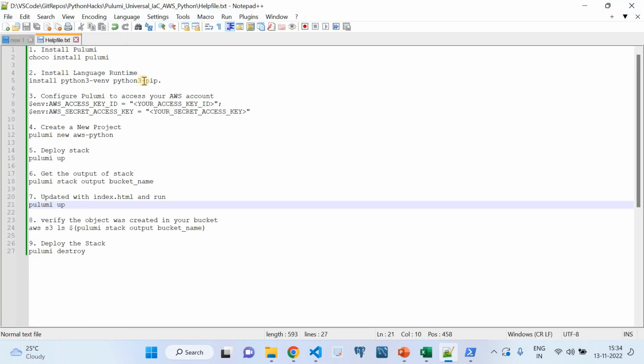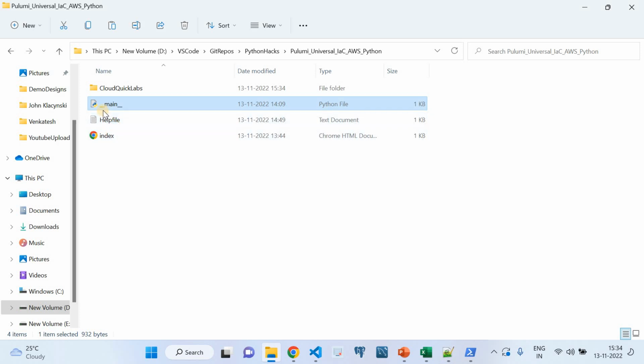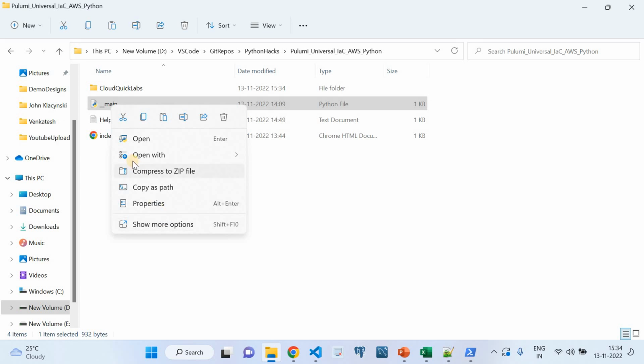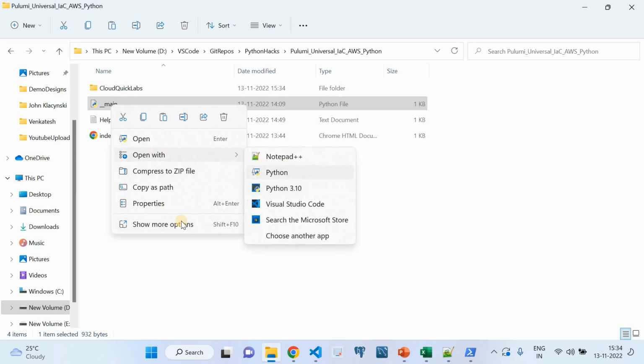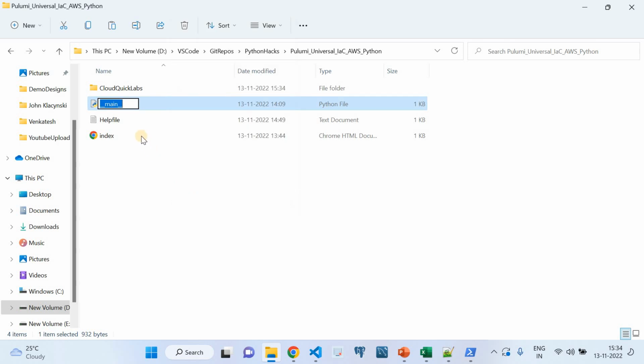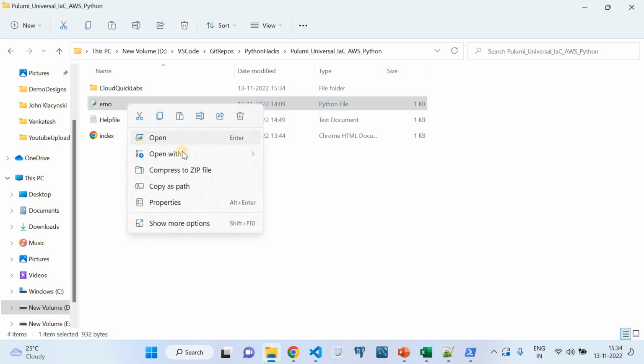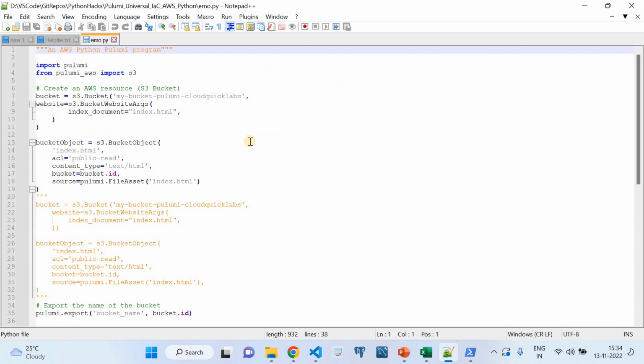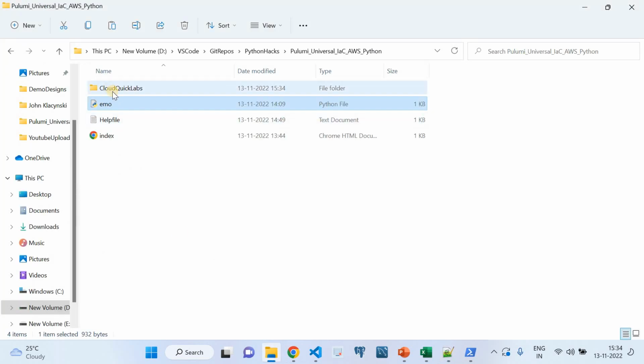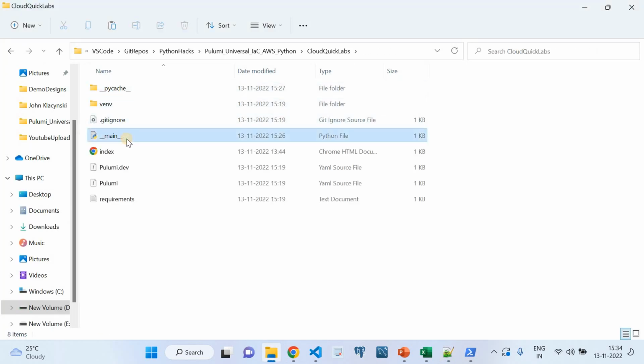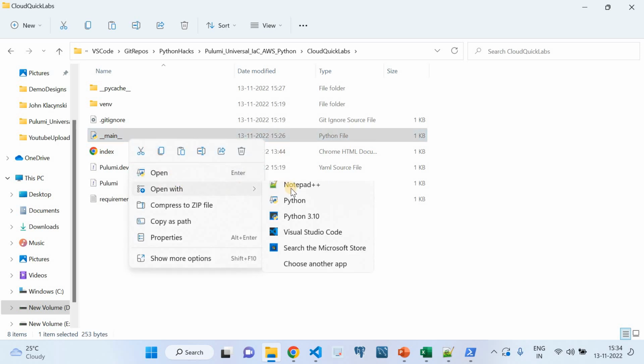Let me rename this file. Whatever you see, the main.py file and the index file, these are files which I have already pre-created so that I can show the demo in the right manner. I'm going to rename this one to avoid confusion. Let's say this is the demo file. I'm going to edit this demo file now, opening it with Notepad++. This is the demo.py file. I'm also going to open another file, the local main file. Let's open this file as well.